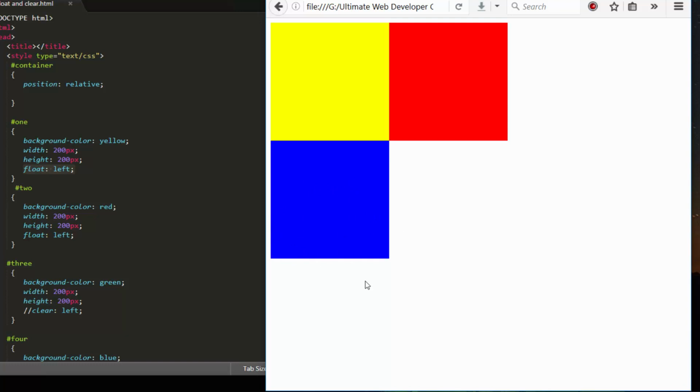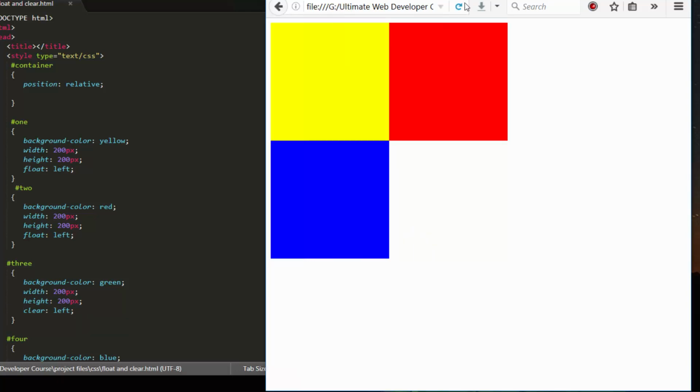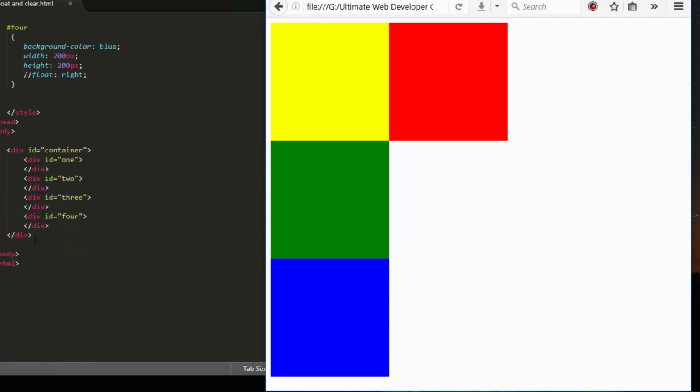Now what we need to do in order to see the green one, we need to clear the float. So come here and uncomment it. Save it, hit refresh. There we go. We have this. Now let me show you a practical example. I have shown you this example just to clear your concept for float and why it is necessary to mention the clear property to that element which is after a floating element.